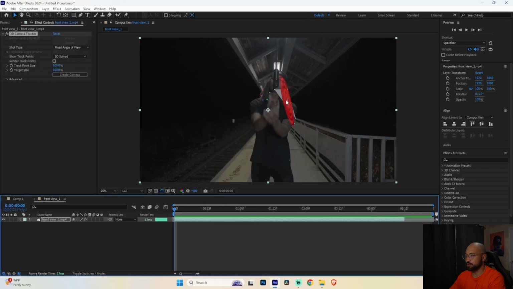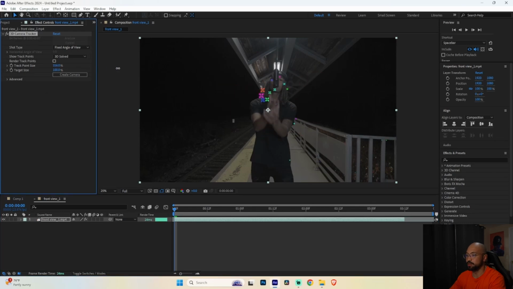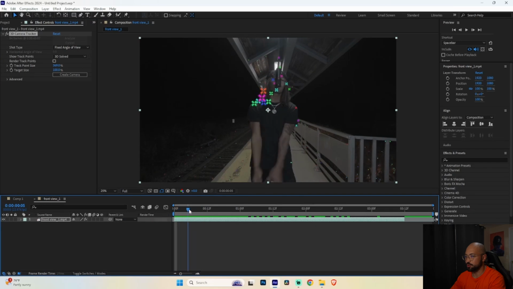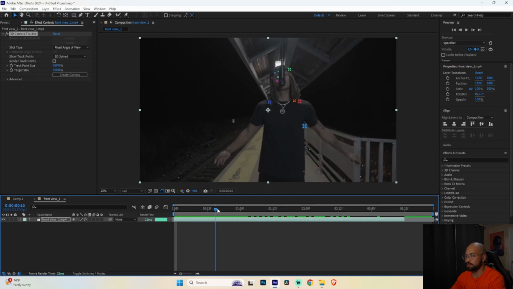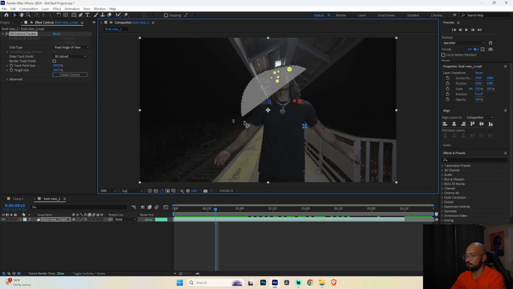After it's tracked, you guys will start seeing these little points around the clip. Head over to the track point size and make it a little bigger so it's easier to see. Now we want to choose a point in the clip where the points are pretty consistent, where there's a lot of them. So I see there's a lot right here. I'm going to make a circle around those points.